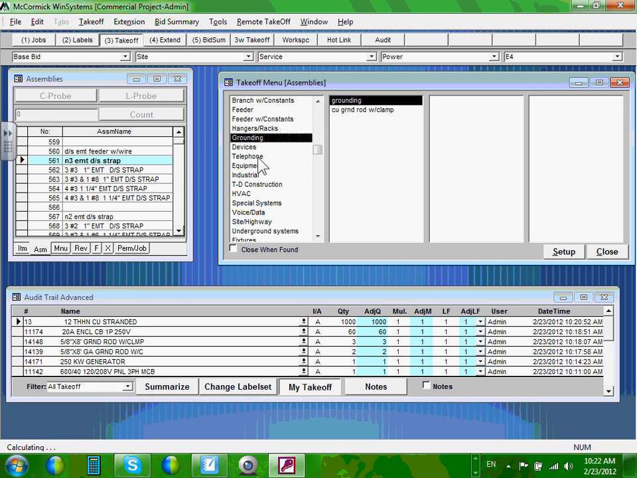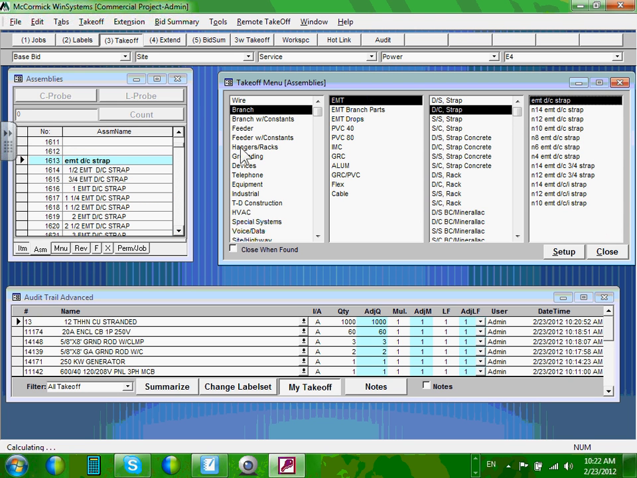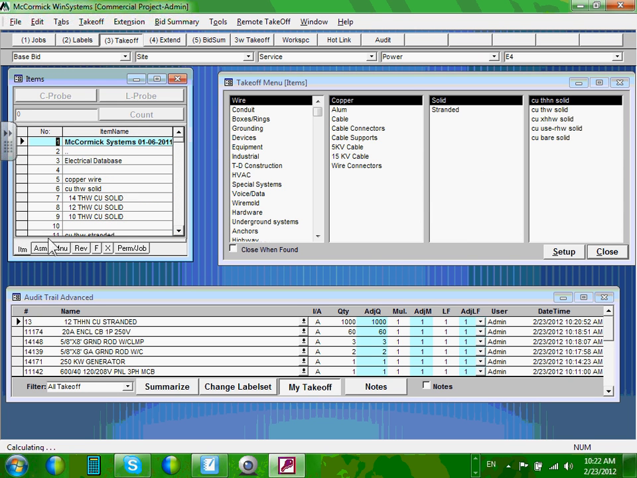Devices, grounding, equipment. I can't remember. I'll find out. So you can take it as wire. If I put item here, okay, if you hit item, guys, I'm sorry, I know how.